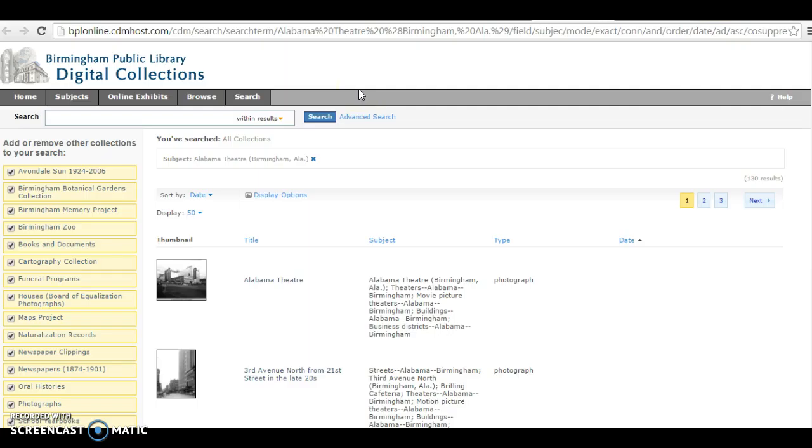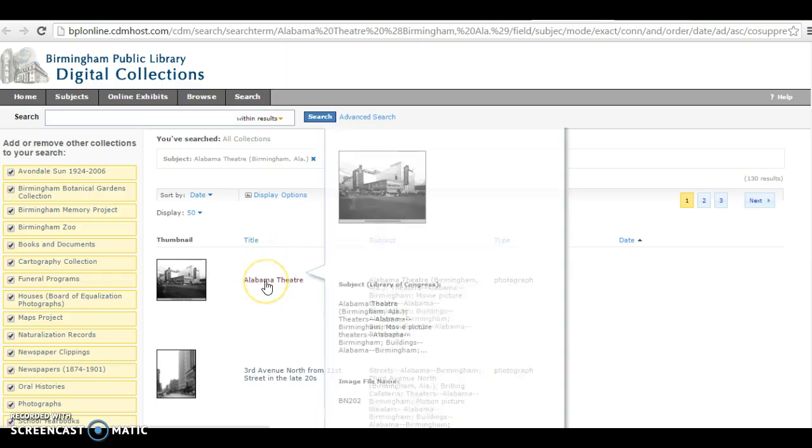So at first look, the collection is a really clean layout. I do like that they focus on the relations of the collection in accordance with other collections such as the Birmingham Zoo or funeral programs that coincide with the Alabama Theater. I also like the way that this is laid out with thumbnails. Just upon hovering over, you get to see the image file name, the subject, and all kinds of basic metadata in order to decide whether or not you really want to click on this before you actually step into any of the thumbnails to view the items.